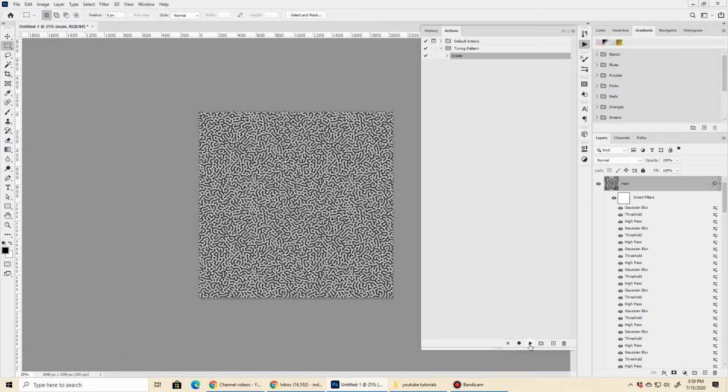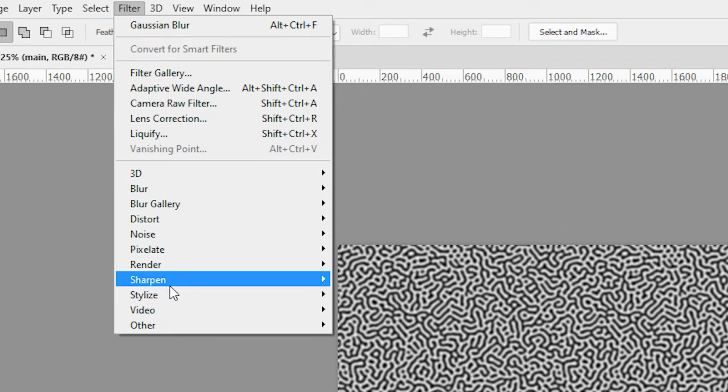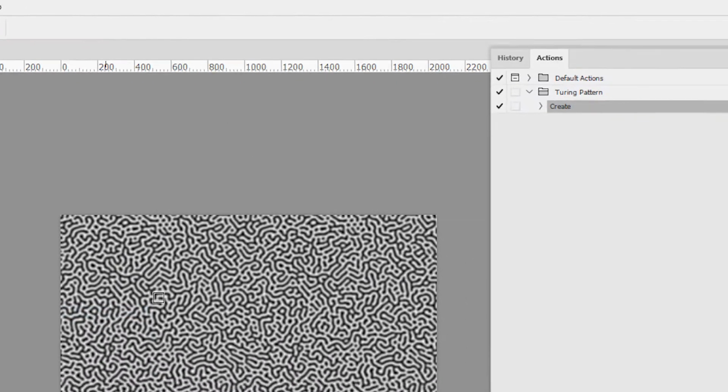So as you can see, if I run the action again, the pattern does not change much. So we can assume that the Turing pattern has been applied correctly. Now let's add a final layer of sharpening to tidy things up. Go to Filter, Sharpen, and Unsharp Mask.